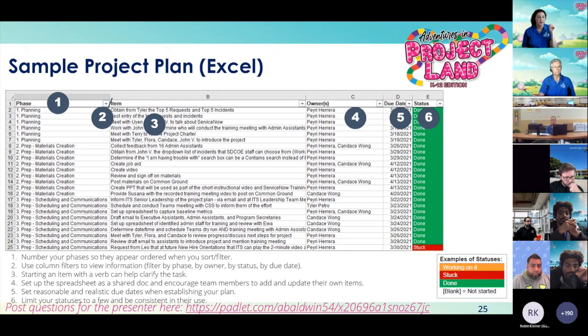So a couple things to keep in mind is you want to make sure that you're numbering your phases so they appear ordered when you sort and filter. So the planning phase, the prep phase, the execution phase, etc. You also want to use column filters so that you can view the information. So you might be able to filter by phase or filter by who owns them, etc.